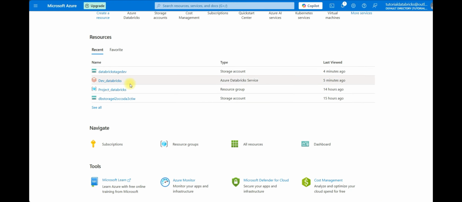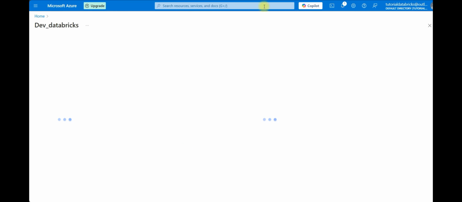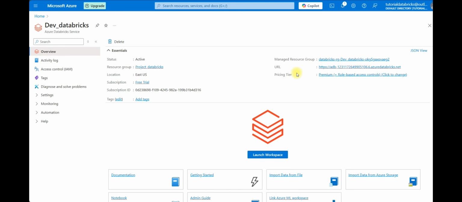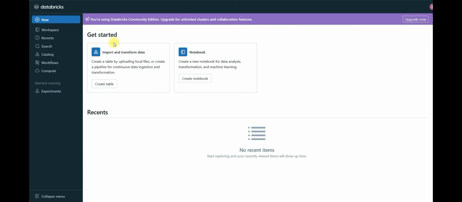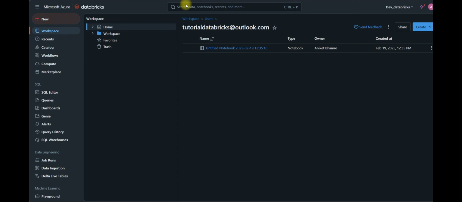So on the home page, you can see the dev Databricks, the storage account, the Azure Databricks service and the resource group. If you click on dev Databricks, then you are able to see the URL, pricing tier, every detail. Now let's talk about the Databricks UI. This is the Databricks UI, this is the home page, and this is our dev Databricks workspace. If you click on workspace, you can see the users who have access to this particular workspace.